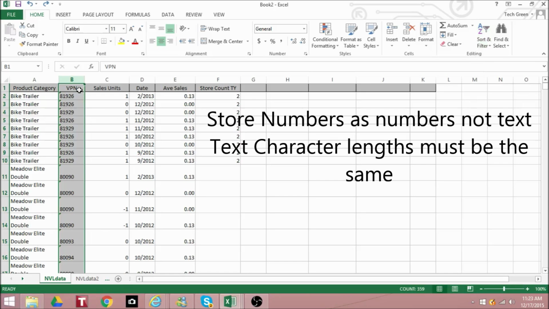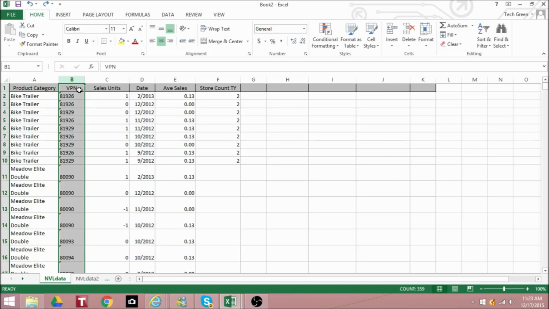So pretty much, if you're storing the numbers as text, you have to store them as text in the other data that you're bringing in as well. Otherwise, everything must be in numbers. Sometimes it works, sometimes it doesn't.